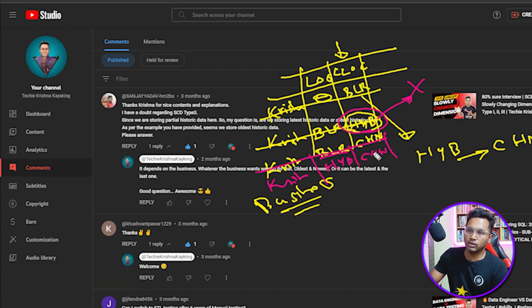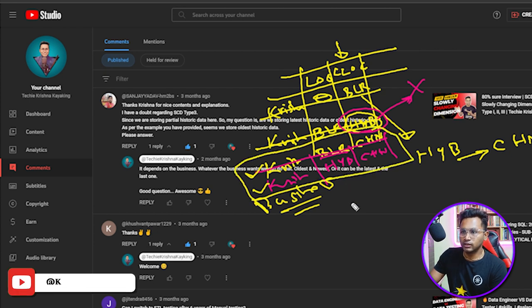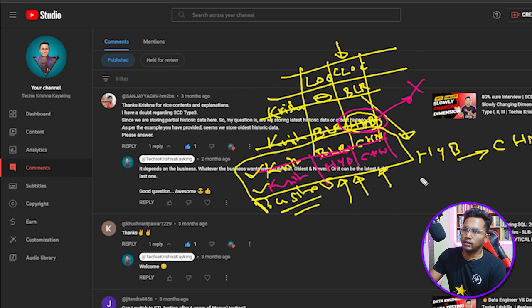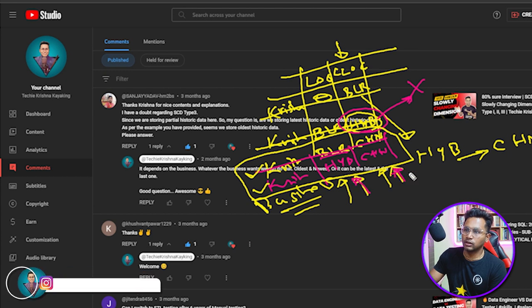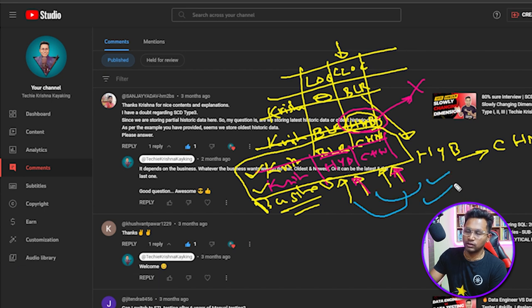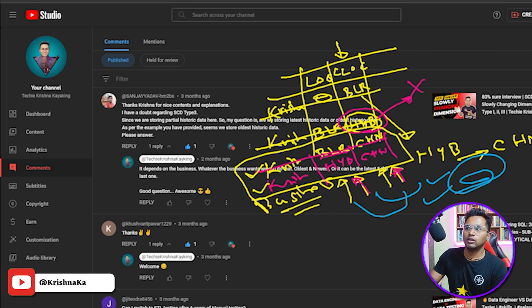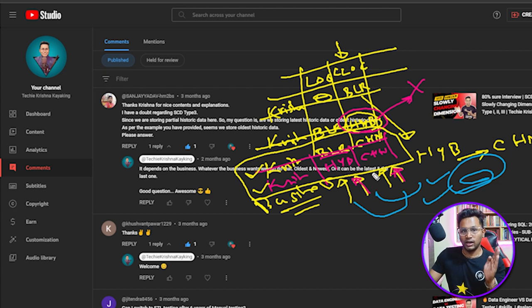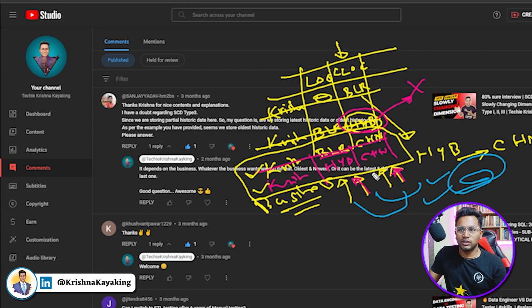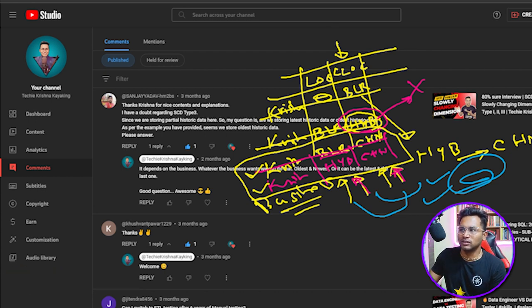So it is always the business choice to use this method or this method. Whatever the business suggests, it can be the oldest and the newest, or it can be the last one and the current one. So I'll mark this in yellow, one business choice, and this in pink, another business choice. It is always a business choice to store the data in whichever way they want. It can be oldest and newest, or it can be last and latest. There is no fundamental rule as such.